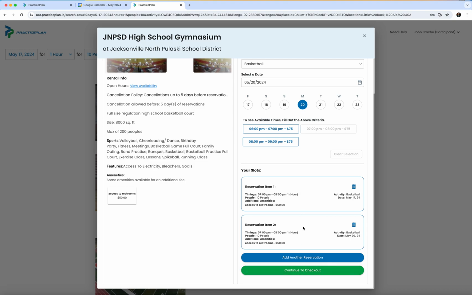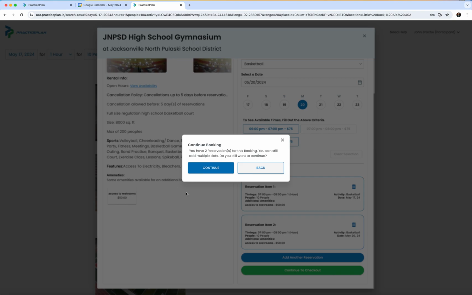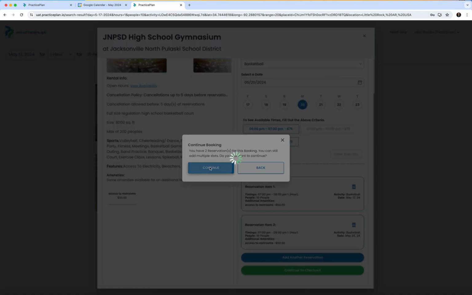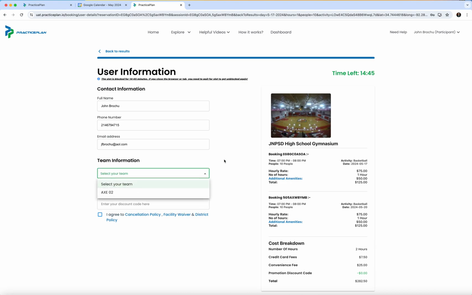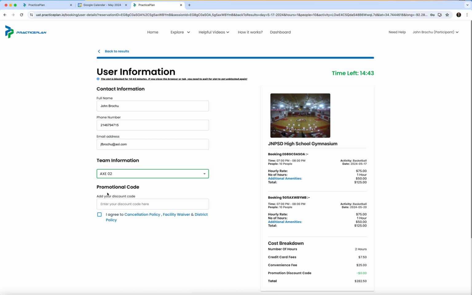At this point in time, I'm satisfied with my 2 dates, so I continue to check out. It shows me I have 2 reservations. I can add more if I want, or I can continue here, so I'll continue. Then it takes me to the information page. Since I'm a logged in participant, my information is already preloaded with my phone number, email address. I also am a coach. I have a team that I have set up in my profile. So I'm going to go ahead and say this is for this team here.